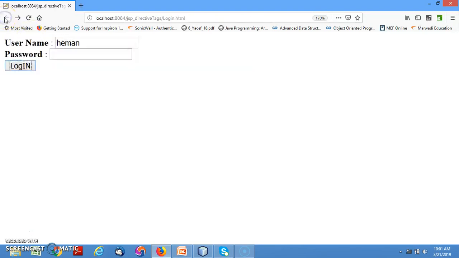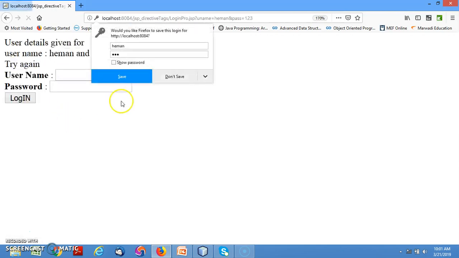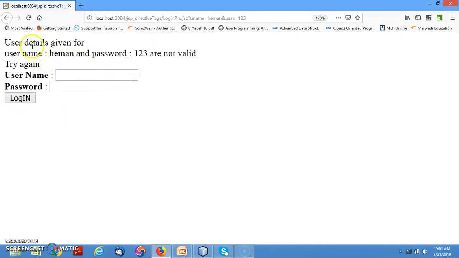Now let me go to the same page once again. Now let me provide an invalid password, let's say 123. Again I'm going to perform login, right? So it will say user details given for username, that is Hemant, and password 123 are not valid. Try again, and over here the login page is once again included.